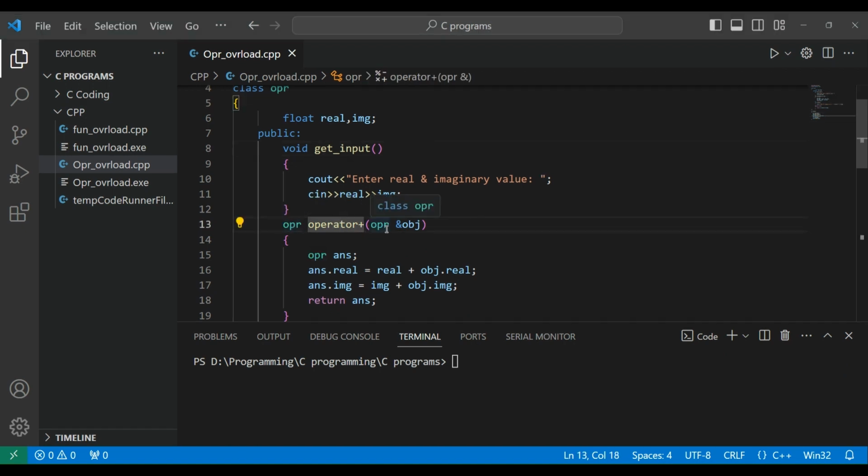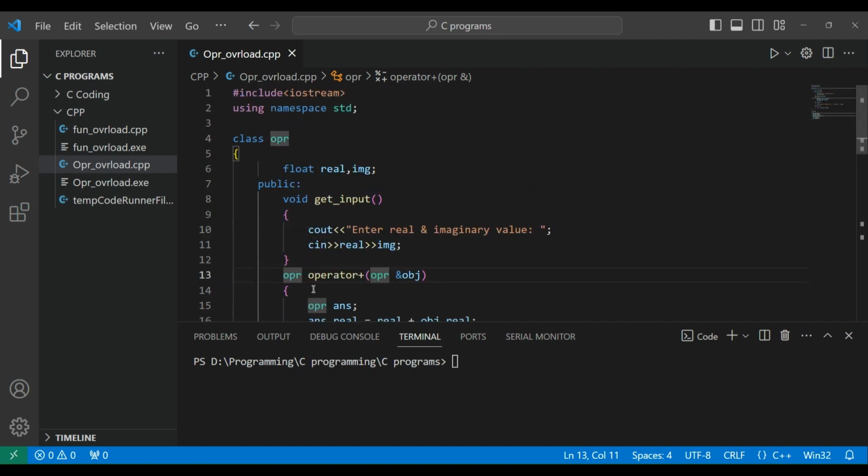So here exactly you can see that OPR is a return data type, that is the object type of this class. That data type is given because the class name itself becomes similar to a data type. So we are giving OPR, which means I am returning an object as a data type. Then operator is a keyword, and plus is the symbol which we want to overload.